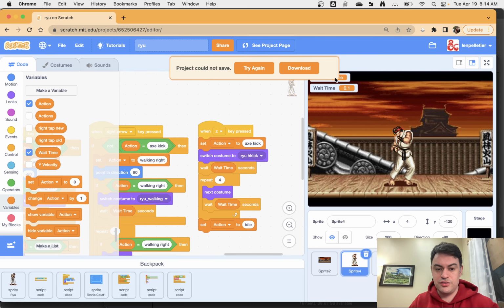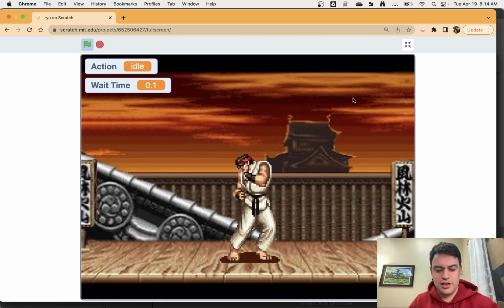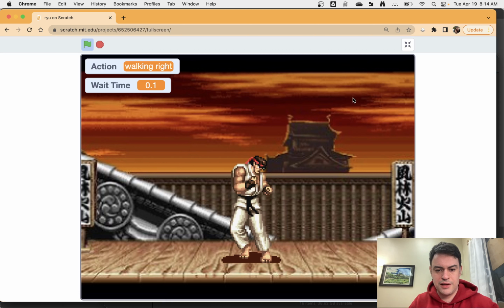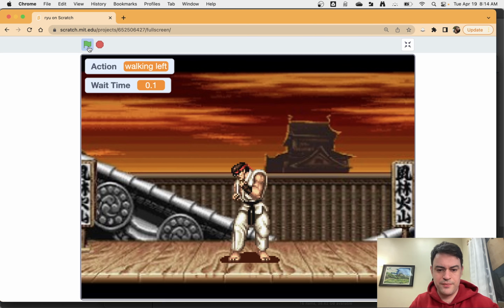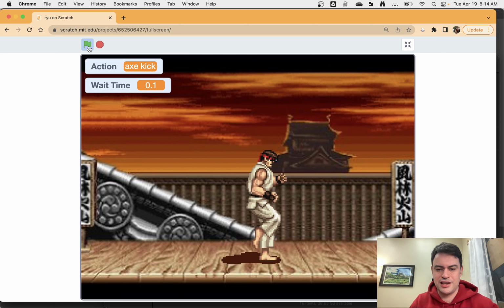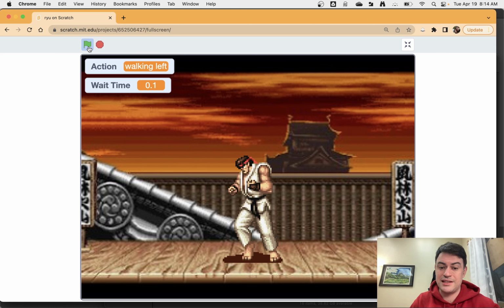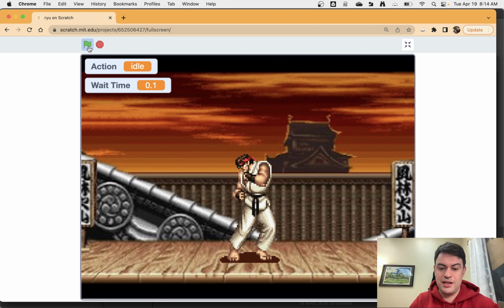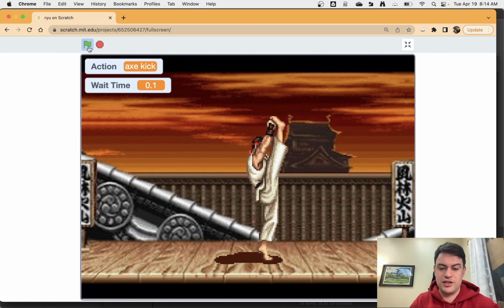Okay, so let's see how that looks now. I'm going to walk left, everything's still working. Oh, I should press the green flag. Walk left. So this is still working. Now I'm going to axe kick, looks good. I'm pressing the keys, trying to interrupt the axe kick, and I can't interrupt it. And I can face both ways, so it's looking pretty good.